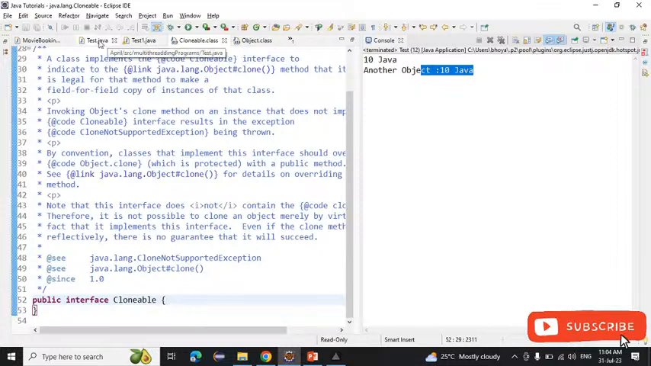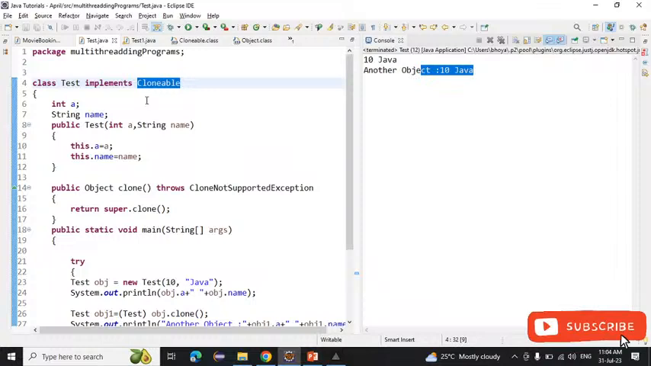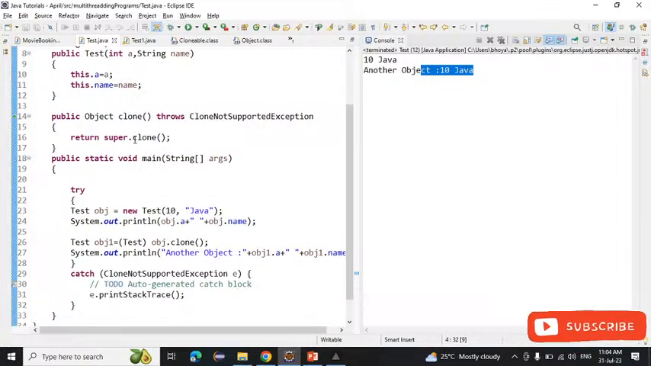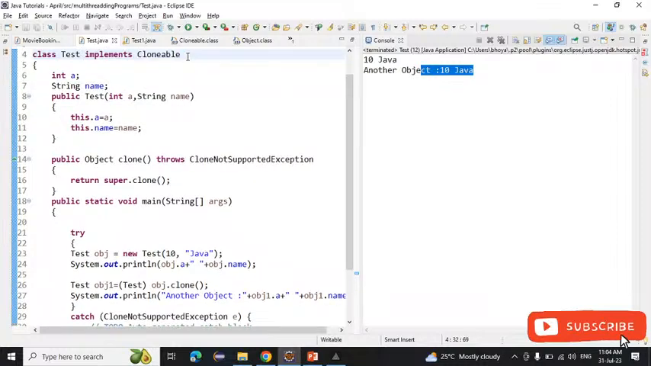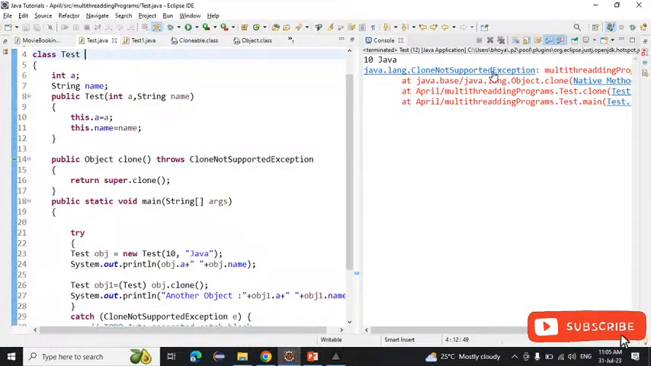It is Cloneable, which indicates to the JVM that we are performing the clone method. If you write the Cloneable interface, it just indicates to the JVM that we are performing the clone method. Okay, that is the simple use of Cloneable. If I remove this one, it will give an error. Save and run this one: CloneNotSupportedException is given. If you are not implementing the Cloneable interface, it will show the CloneNotSupportedException.